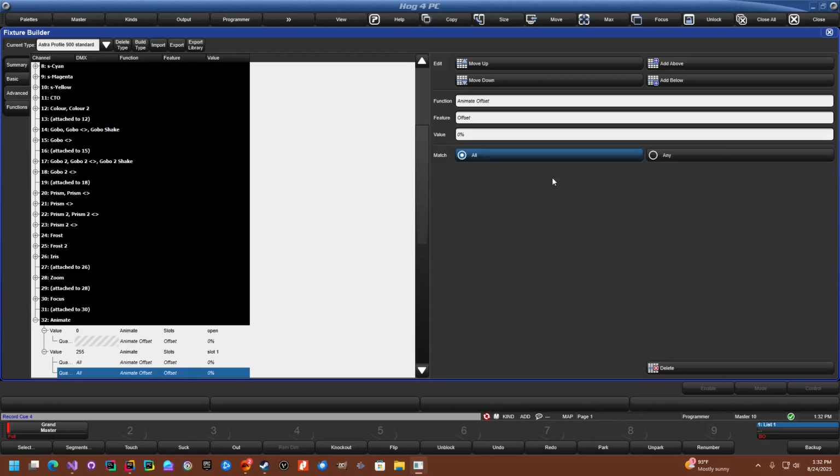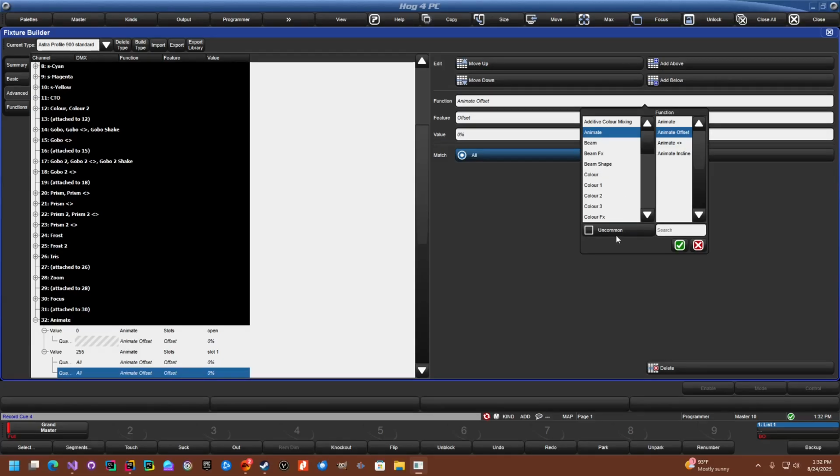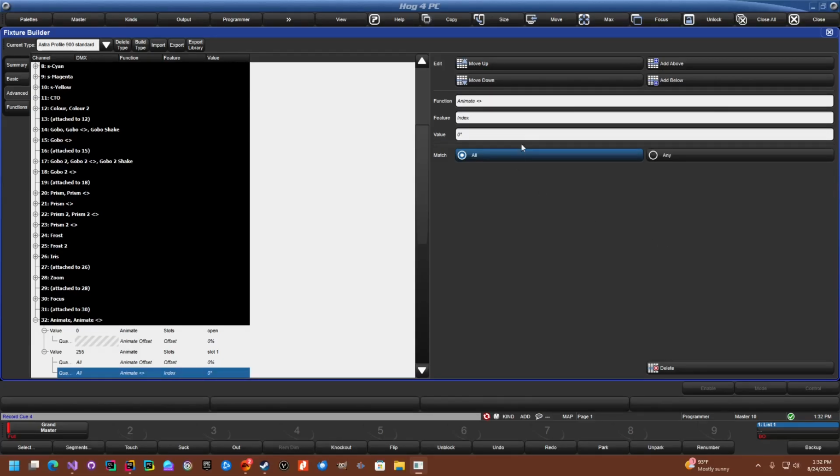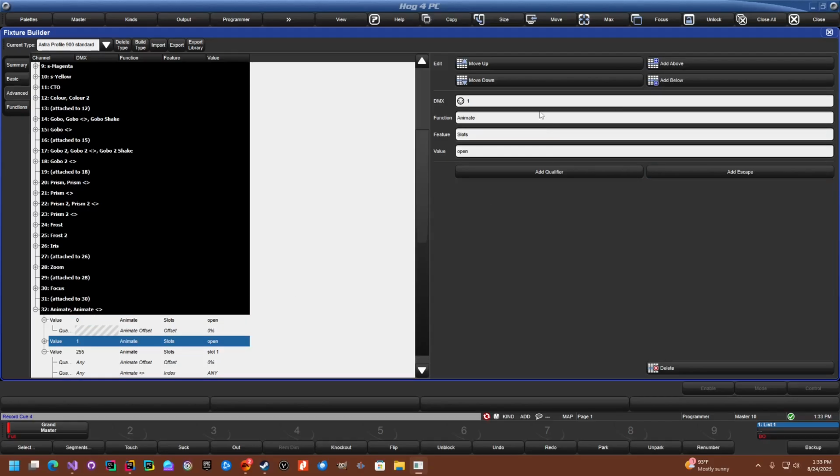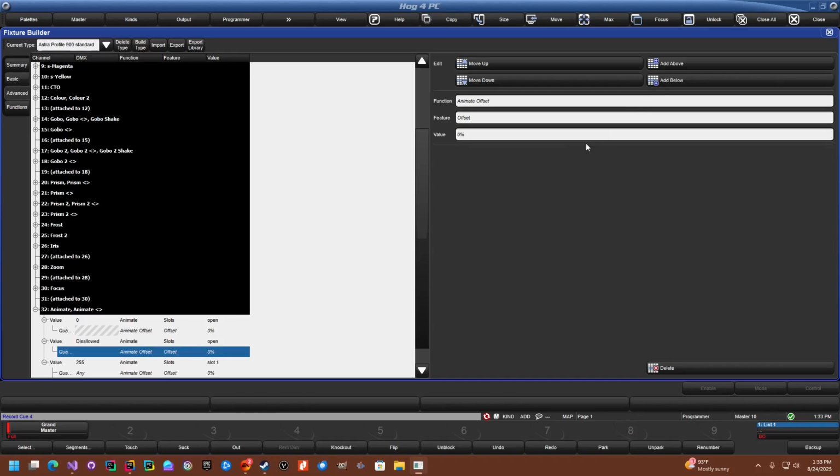add a qualifier of animate rotate, and set this to any, and also set the qualifier to any, and go ahead and add below and set this to rotate and set this to any. Awesome. So we're going to add below again. This time we're going to disallow. Oops. We're going to disallow. And we're going to change this to animate rotate.